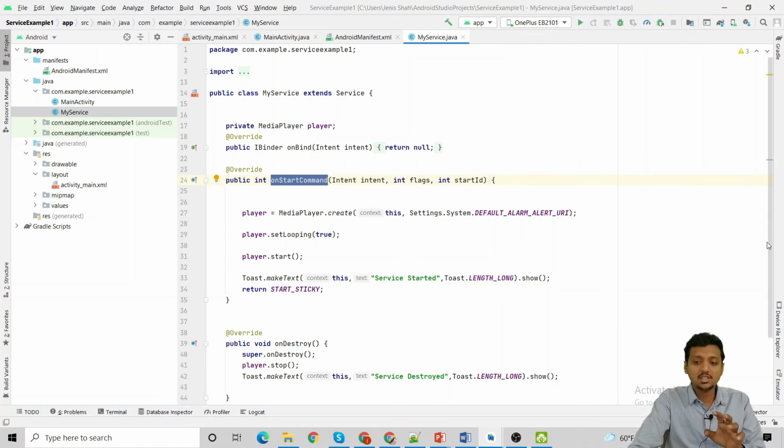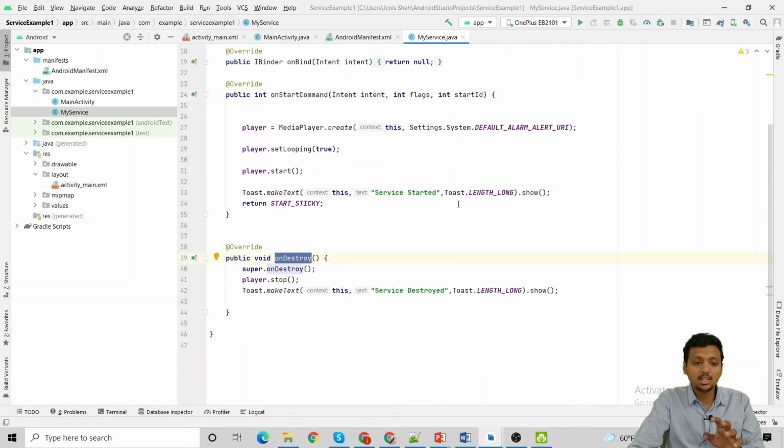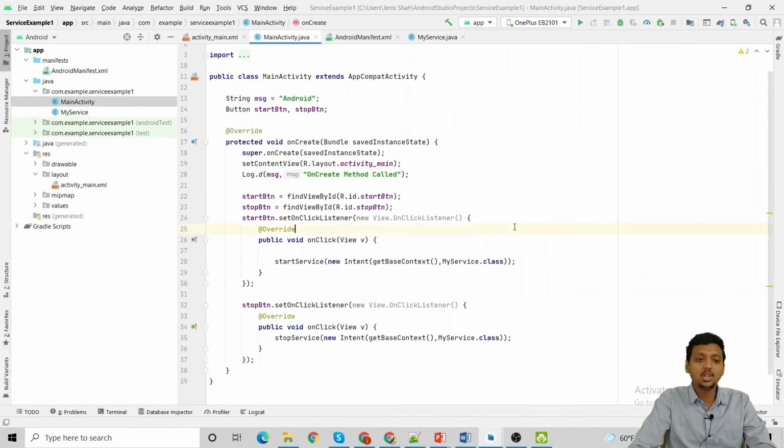Now on the very next step, we just need to call the onDestroy method. So when the onDestroy method is called, we just need to write player.stop. So the service gets destroyed over here. Fine. Now what about the main activity Java file? Inside the main activity Java file, I just took a log message. Whenever you create, the onCreate method is called. So I have added a log, so you will get the idea that the onCreate method is called once you start the services.